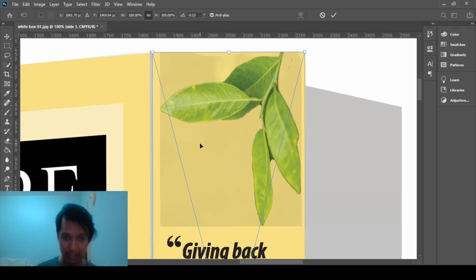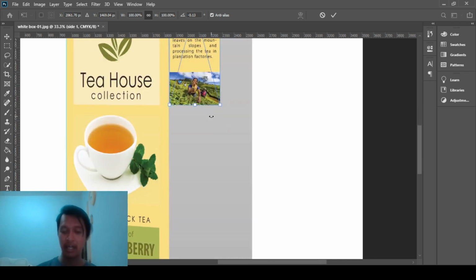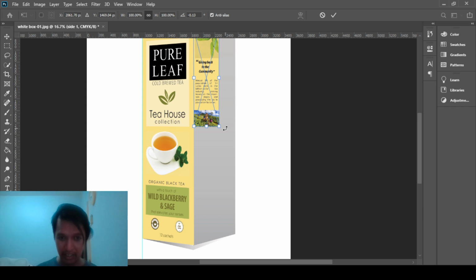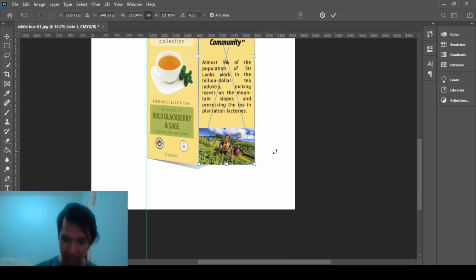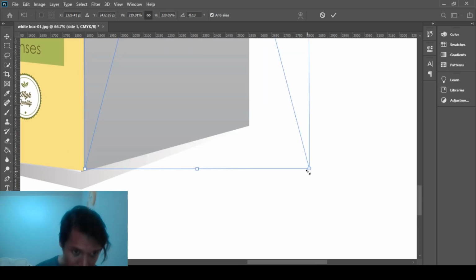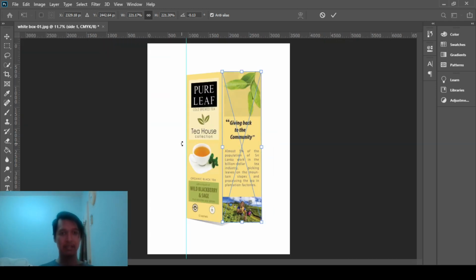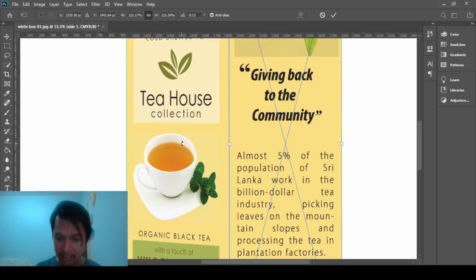To make sure you are able to match the angle that you see, with Control T selected as well, you can enlarge the size accordingly until you match the size of the sides of your boxes. I'm just going to wait for a while, give you a little bit of time to resize and make the size appropriately.